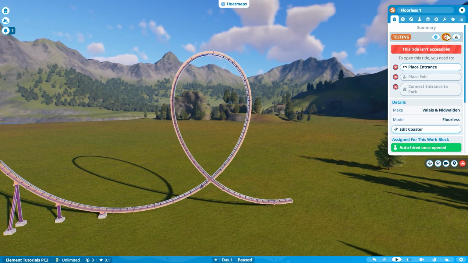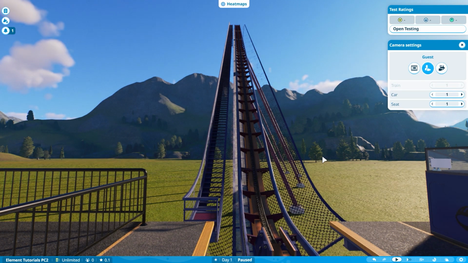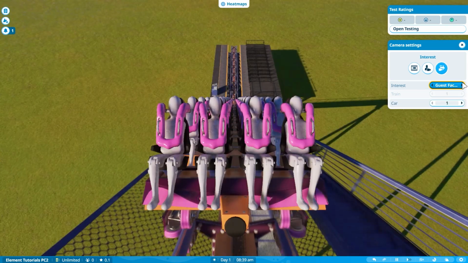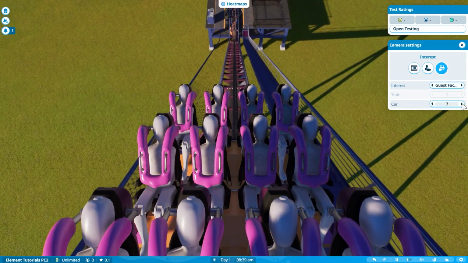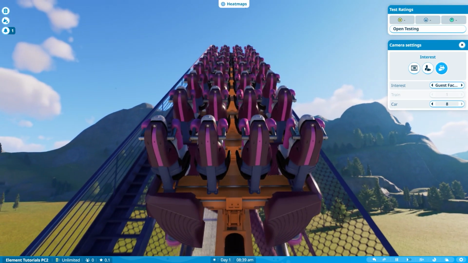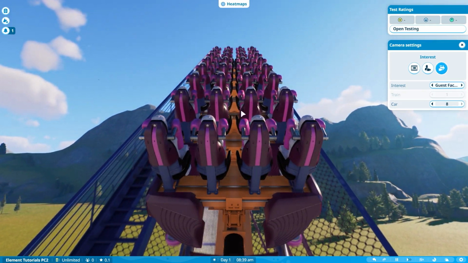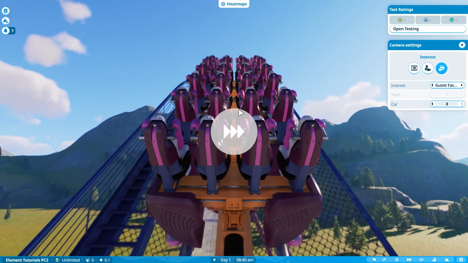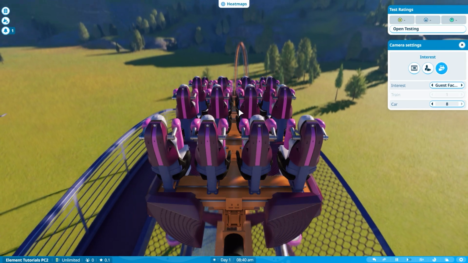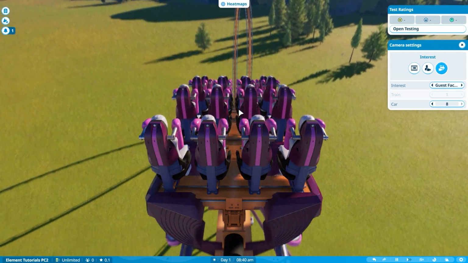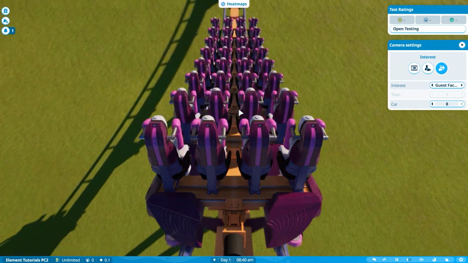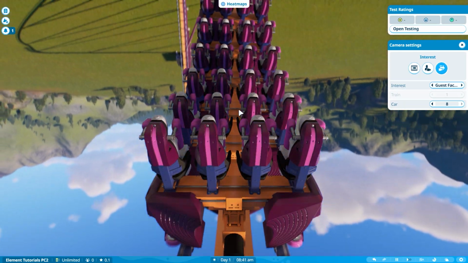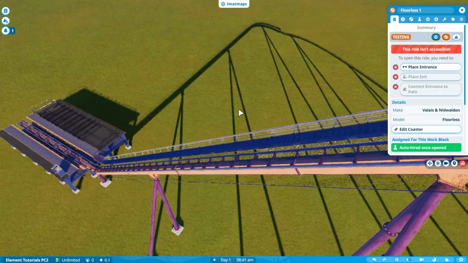So let's give it a test ride, see what it looks like, and see if there's anything that we need to adjust. If you'd like to have a good view of what your shaping looks like, I recommend guest facing, back row, spin it round, and then this will give you a zero anticipation run to just check what everything's looking like so far, and I find that this is the best way to just see everything. So let's have a look and see what everything looks like. Now that's a pretty good loop.